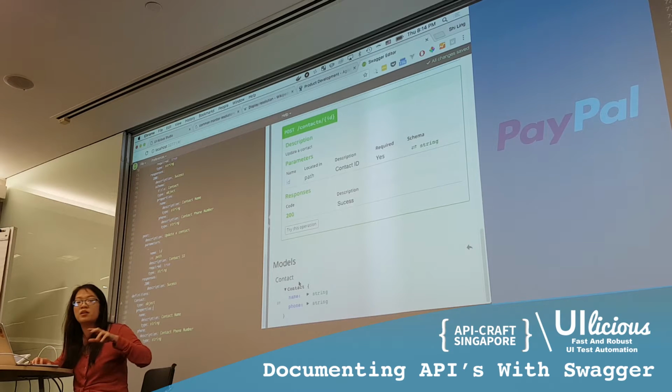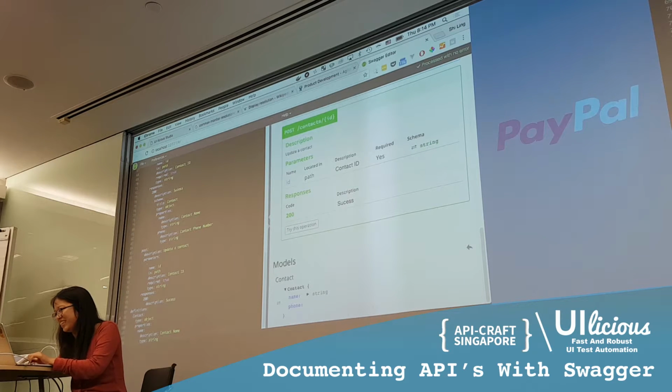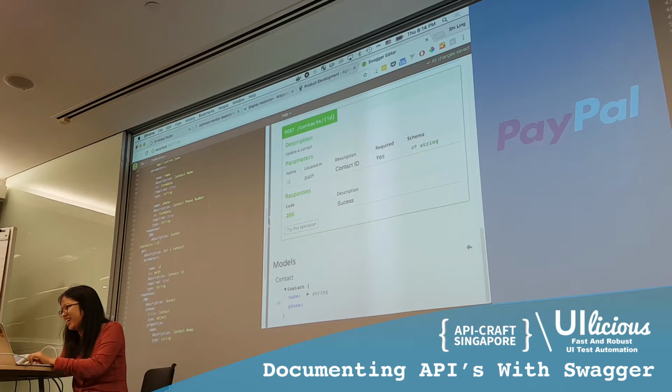So we define our contact model, and now it can be reused. What is wrong with this? Oh my god, I hate this. Let's go delete it. Okay, yeah, I'll fix it another time, right?